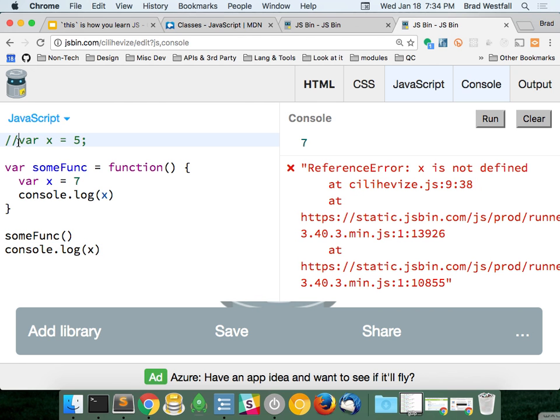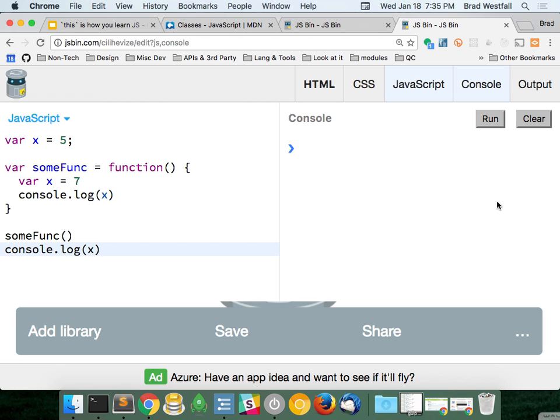What if I did this? This is interesting. What do you think would happen? Think about it for a second. We should get 2 console logs, because we're going to call the function, which is going to do this console log. And then we're going to console log x again. Who thinks that we're going to get 7 twice?